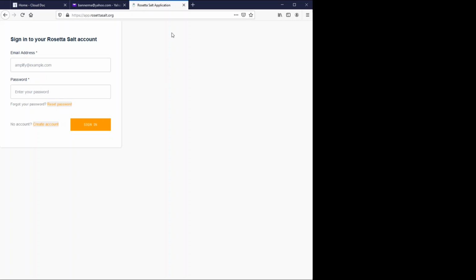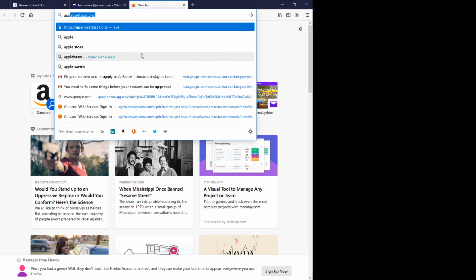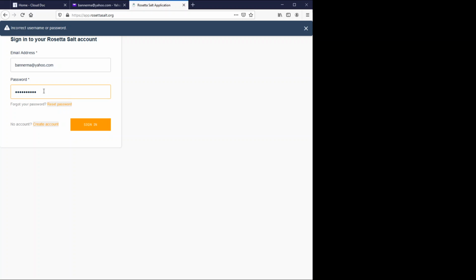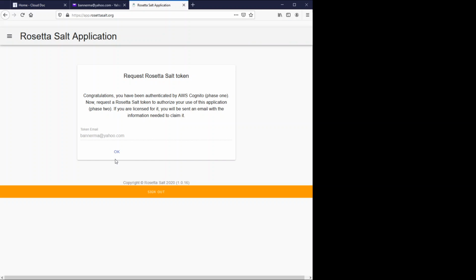look like this. If I close the tab and open it up again, I'm going to end up with this because my Cognito token for Rosetta Salt has expired. It can't be refreshed anymore, so I'm going to need to log in once more. And assuming that I can remember my password after 30 days, I can get back in, and I get back to this Rosetta Salt token stage, the second phase of authentication.